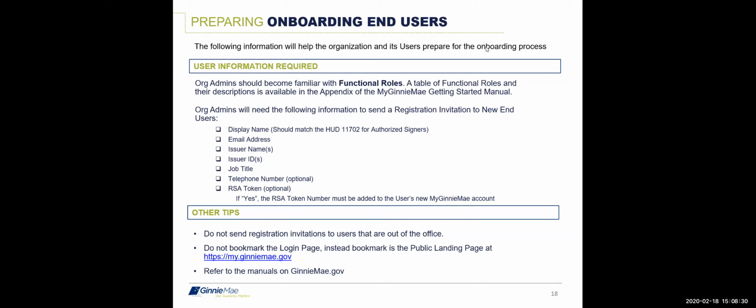One of the things that is not going to be on the list that we provide you is the RSA token serial number. So you'll want to gather that. If you can, reach out to the users in your organization to collect that information or instruct them to enter it at the time they complete their registration invitation.